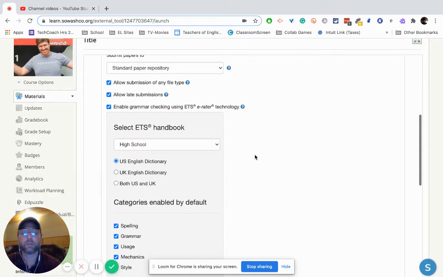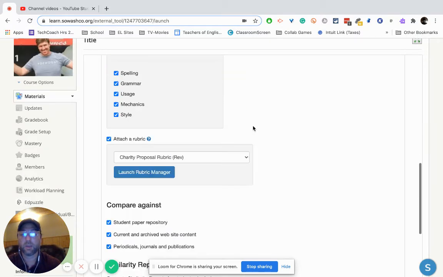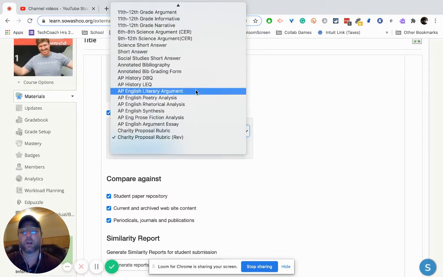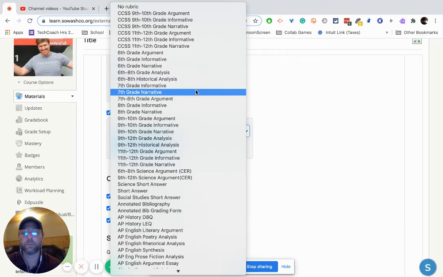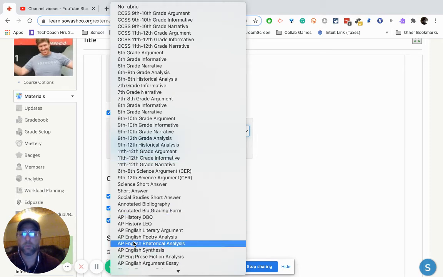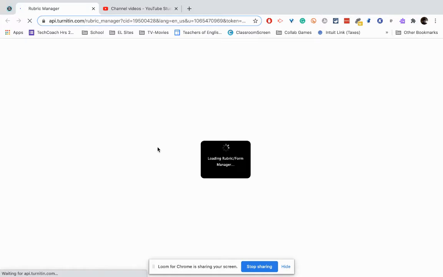Enable grading checking using ETS eRater. What that basically means is before the student turns in the paper, they can actually do an ETS eRater and look at some of the mistakes they've made, whether that's subject-verb agreement or those types of things. Then down here, you've got the rubric. Now, the nice thing is that Turnitin automatically has a whole slew of rubrics that are pre-made. So you've got Common Core, you've got Turnitin rubrics, you've got AP rubrics.